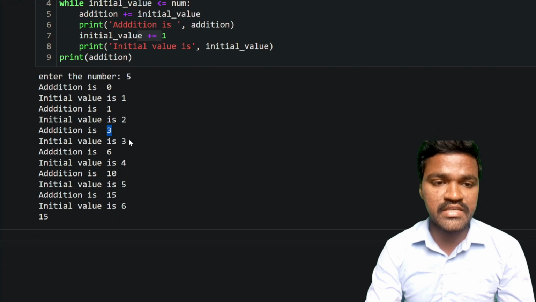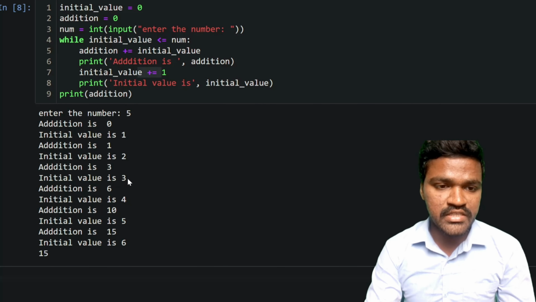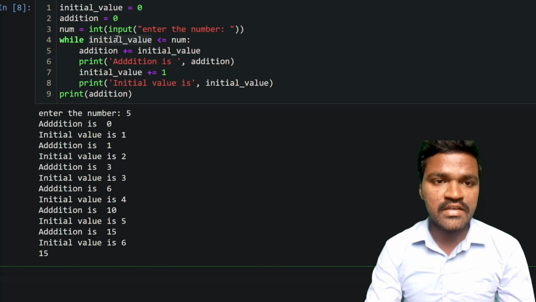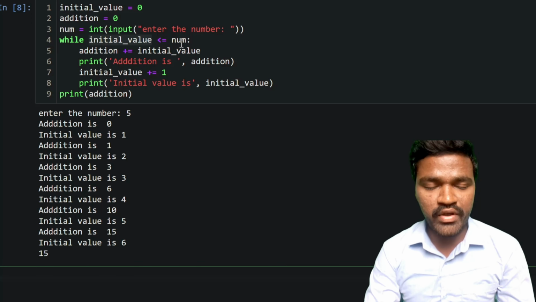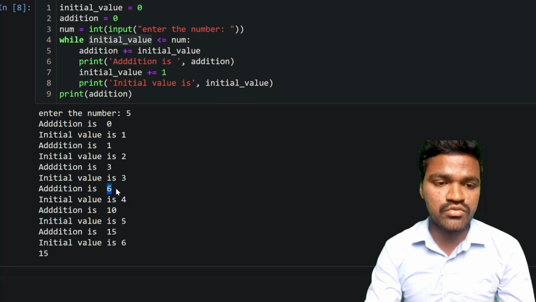Now the addition becomes 3. The initial value is also incremented. As and when the initial value is incremented, it checks the condition, 3 is less than or equal to 5, which is true. So it will again add that initial value to addition. Addition was previously 3, now the initial value is added to 3, that becomes 6.